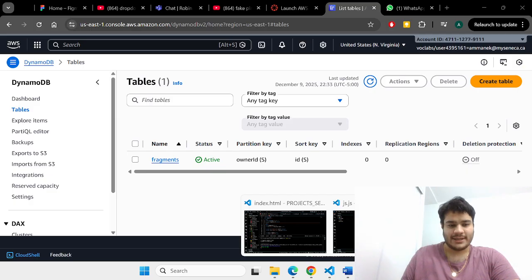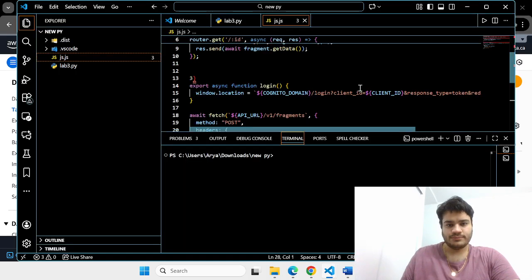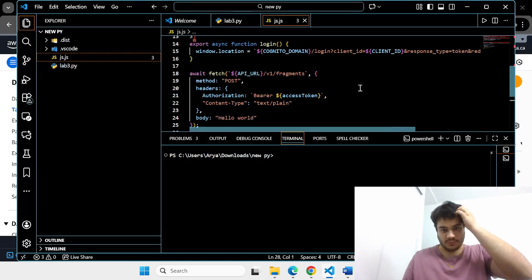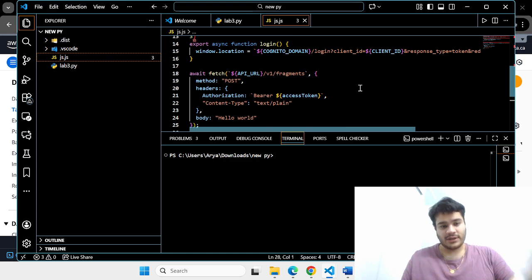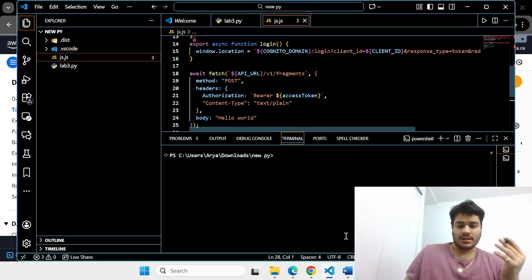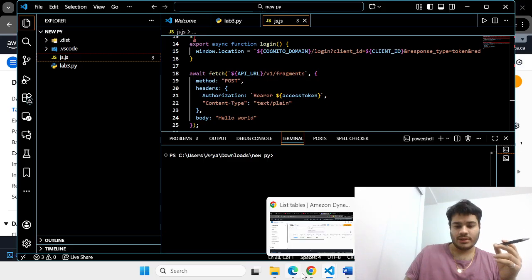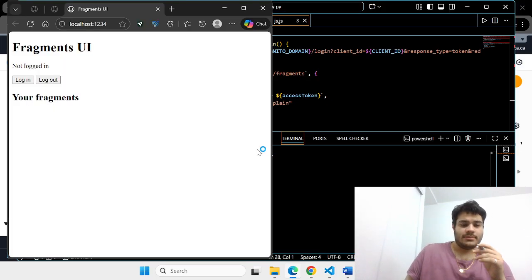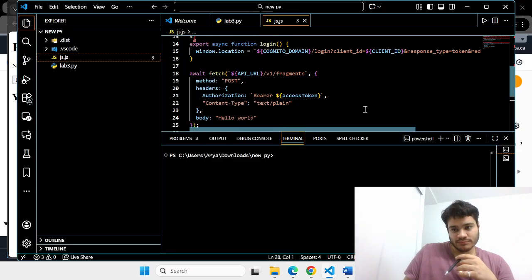Next thing is that I'll show you the code again. We will return to the code. The front end is pretty simple. As I showed you, it's a simple Parcel-based web app. It allows users to log in using Cognito, create fragments, and view them, update them, and delete them.